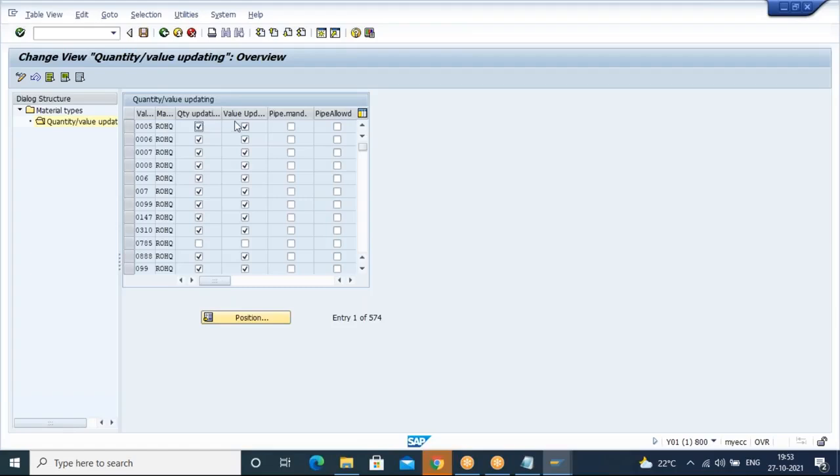Now, what is the meaning of value updating? Similarly, for the same material, whenever there is a change in the price of that material, it should be automatically updated into the material master data. So for that we give the tick mark here. Whenever the price of that particular material changes, that price value will be automatically updated in the accounting view of the material master data also. So to make the quantity update and the price update happen for the material, we put these indicators in the material type creation.